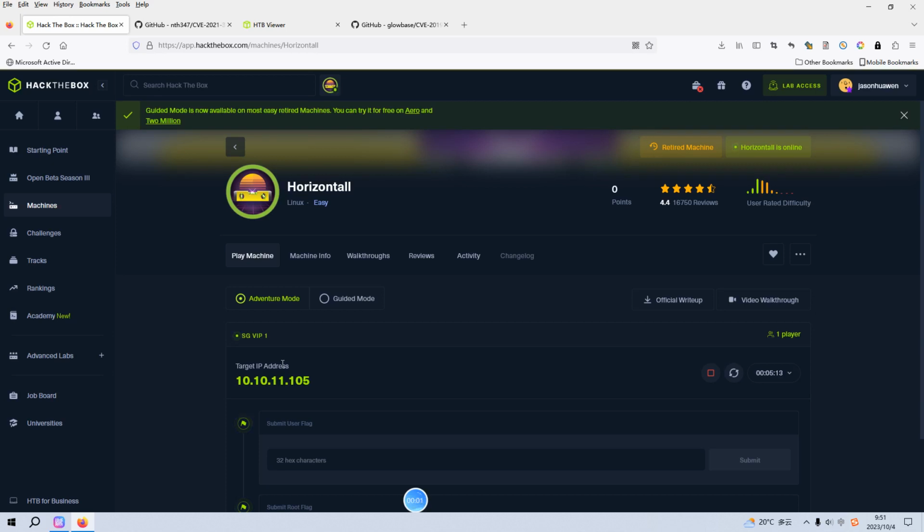Okay, dear friends, I'm back with another machine on Hack The Box, which is Horizontall. I've already spawned the machine earlier, and this is the IP address of the machine. And I'd like to use the Pentesting OS, the online pentesting OS provided by Hack The Box, to do this penetration test.